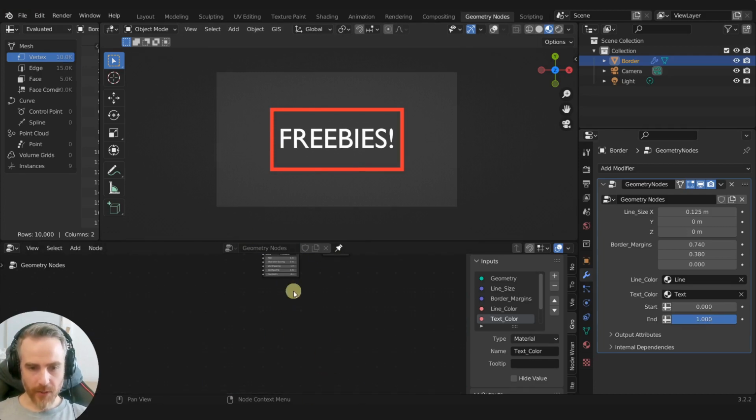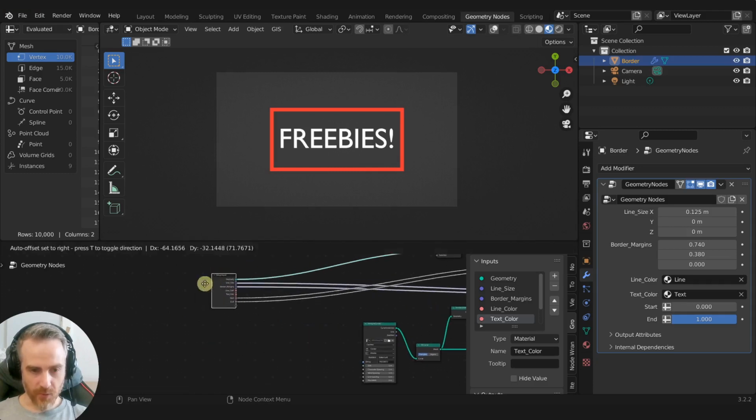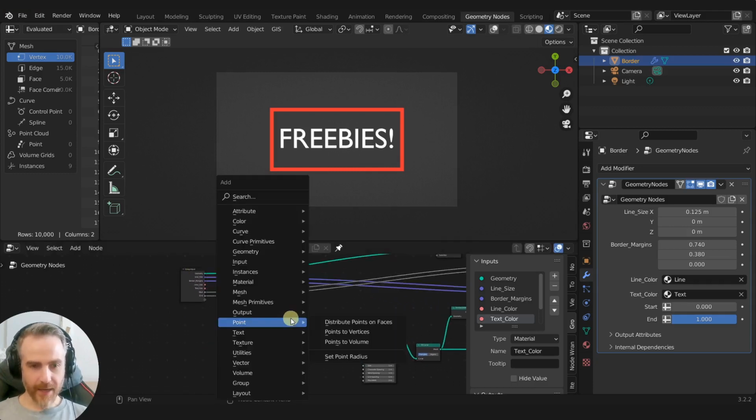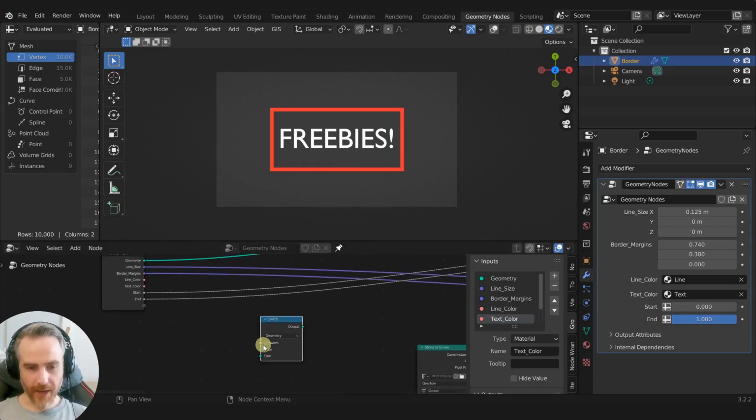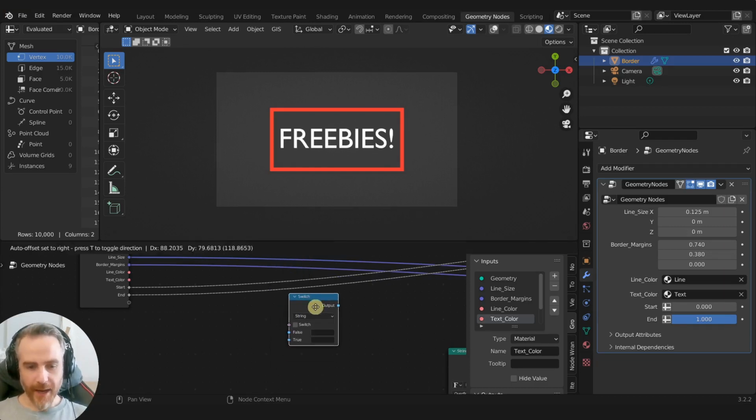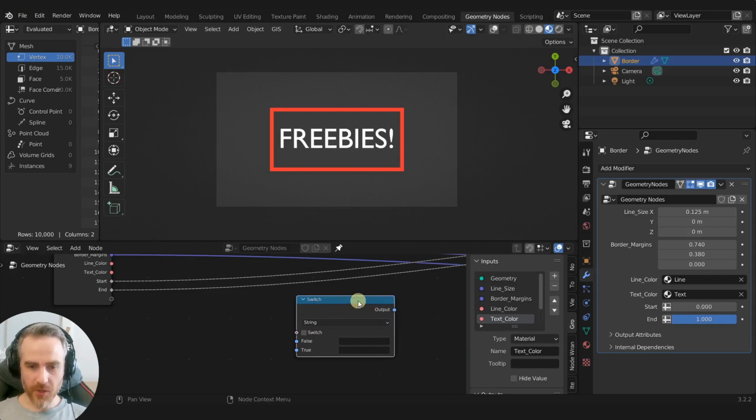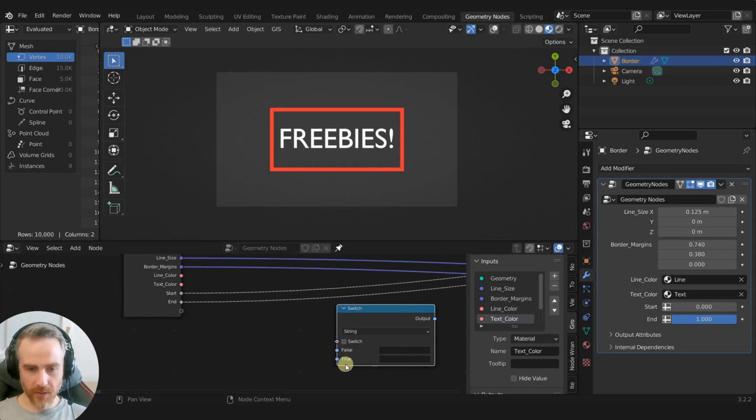And now we can put in our text here, our switcheroo things. If I add in a switch, this is really powerful, and you can do switches with geometry, materials, textures, images, objects, a whole bunch of different things. Of course, we're going to do a string here, and if the switch is turned on, meaning it's true, then it will have this string. We don't want to fill anything in here because we're just going to plug this in here. So we'll just plug that in.